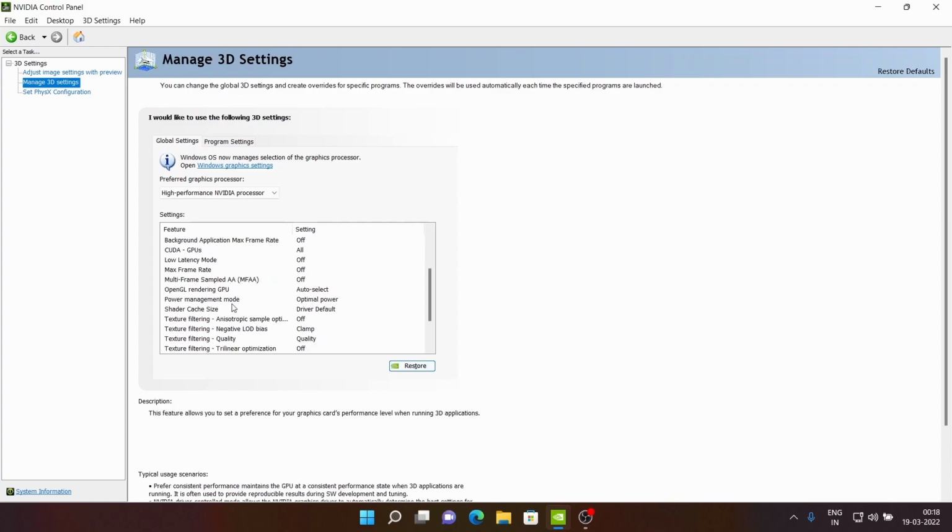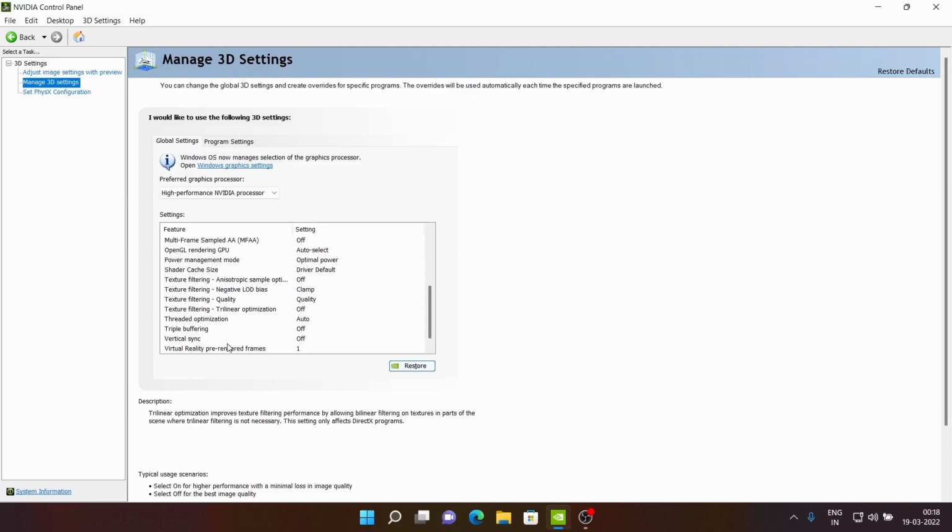OpenGL rendering GPU, auto select. Power management mode, optimal power. Shader cache size, driver default. Texture filtering, anisotropic sample optimization, turn that off. Texture filtering, negative LOD bias, clamp. Texture filtering quality, it should be on quality, because if you go and choose performance, it's going to look really shitty, like really shitty. Texture filtering, trilinear optimization, turn that off. Threaded optimization, auto. Triple buffering, turn that off.